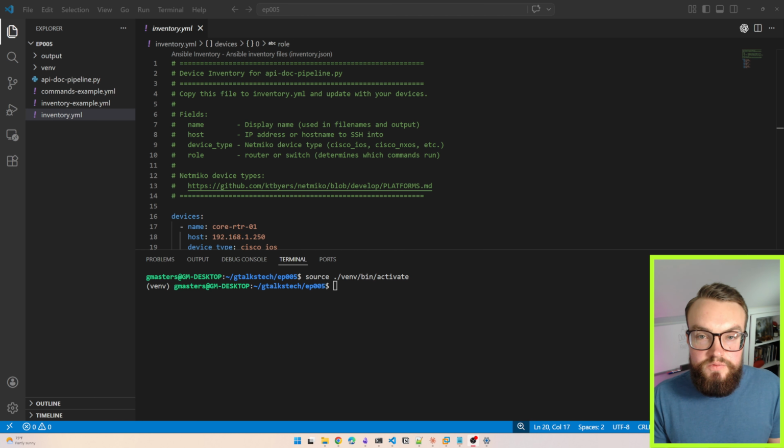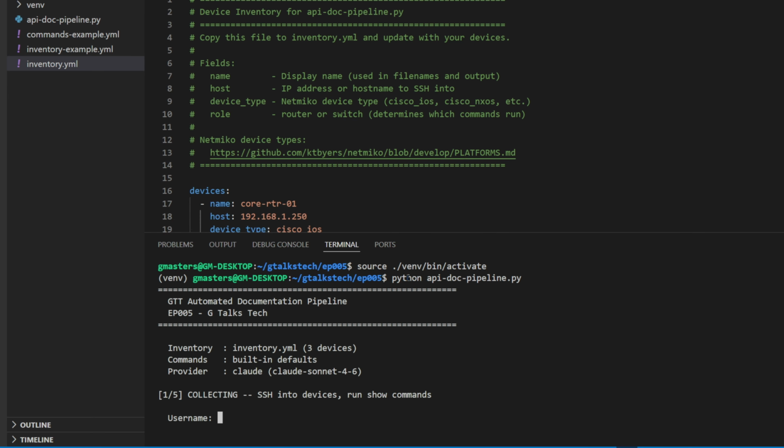All right, so now we're going to go ahead and run the script, and I already showed you my CML lab so that you know it's running live. This isn't running against just a text file. This is actually connecting to live equipment. We've already activated our virtual environment, so we're good there. And we're just going to simply run the command. This will ask for credentials. We're not using an enable secret in the lab, but you can if you want.